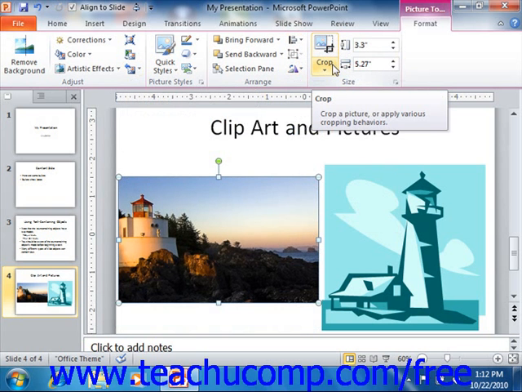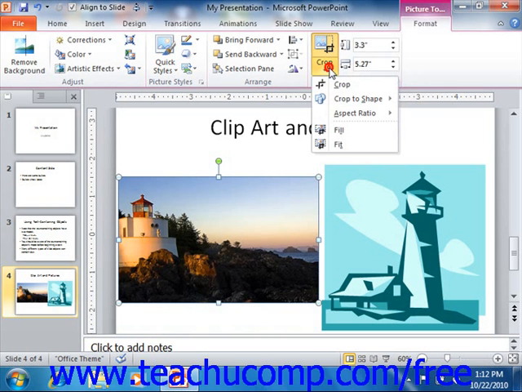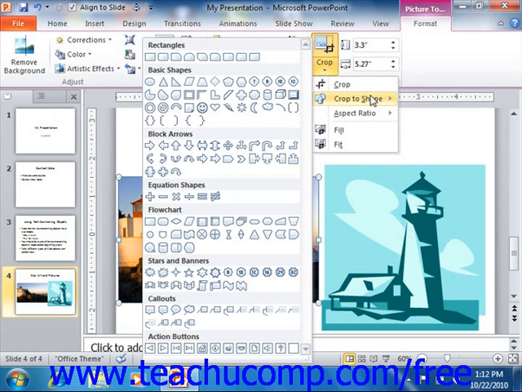Now in PowerPoint 2010, you can crop an image to fit a selected shape, or you can choose to crop an image to fit a selected dimension ratio like portrait or landscape. To crop an image to fit a selected shape, click the drop-down button under the Crop button, and then roll over the Crop to Shape command. You can then select a desired shape from the side menu of choices that appears.